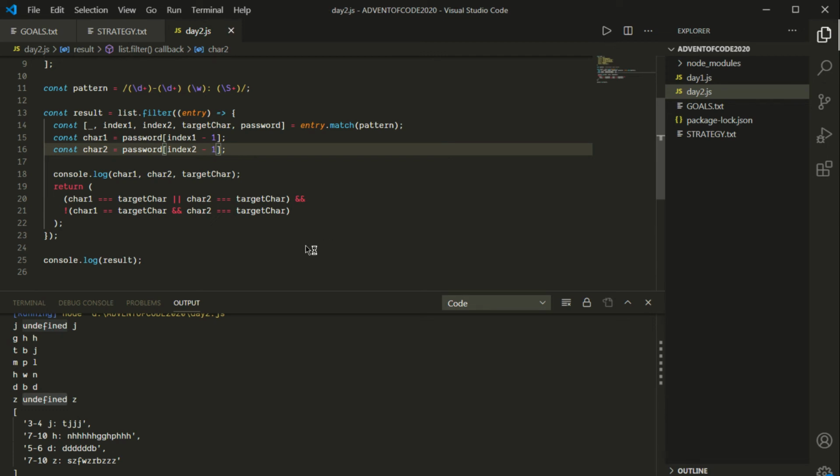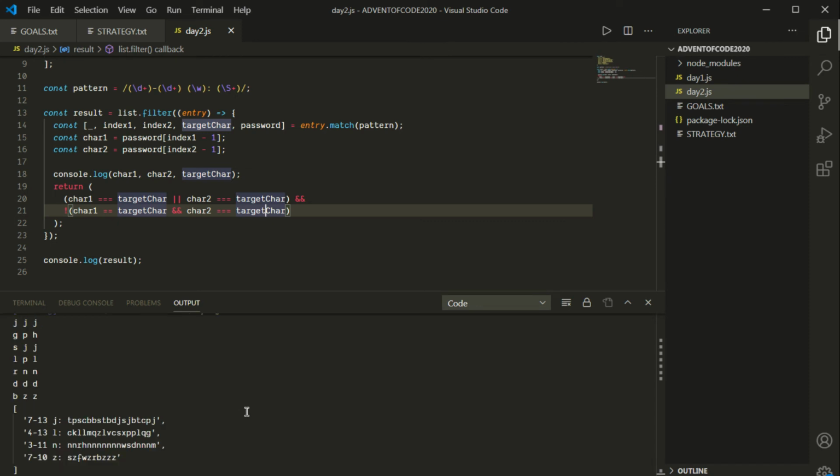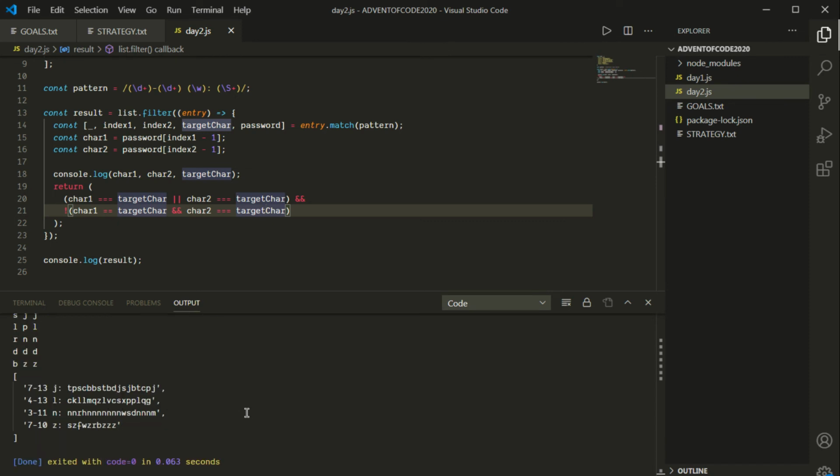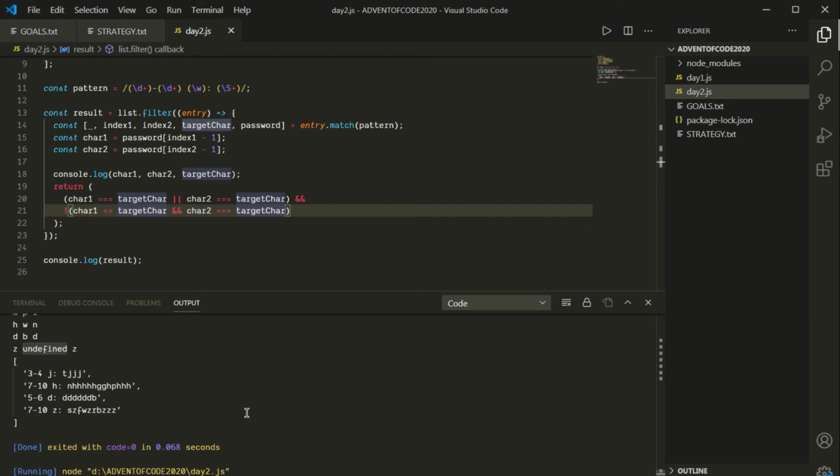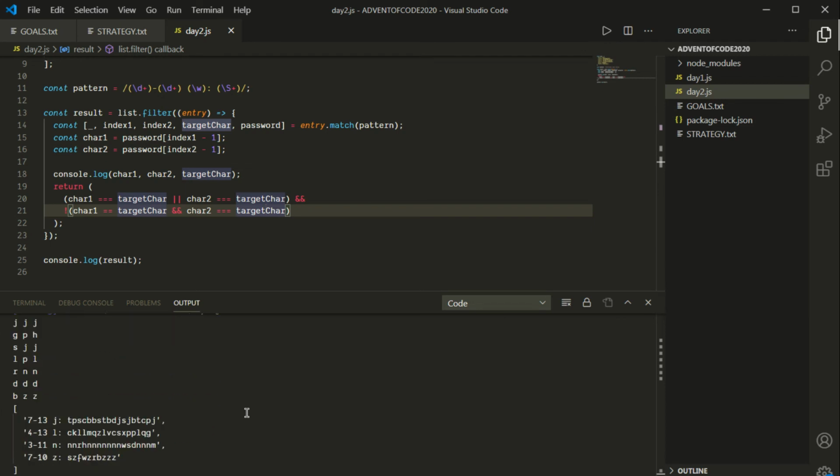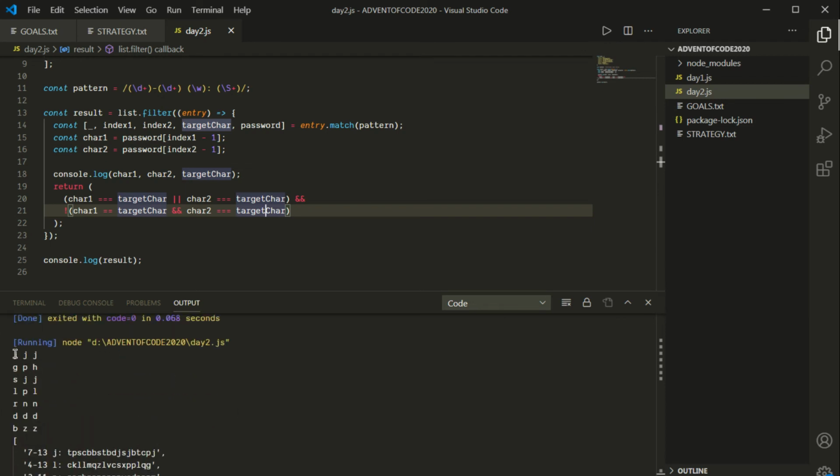We're going to run the code. Oh, I might have made a mistake over here. So let's try running the code. And there we go. Okay, so now we're getting a completely different set of responses here. So let's see. J, J, and J, that one I guess was false. G, P, and H, yeah, that would be false too, because basically exactly one of these needs to be the H, exactly one of these needs to be the J. So these two are false for different reasons.